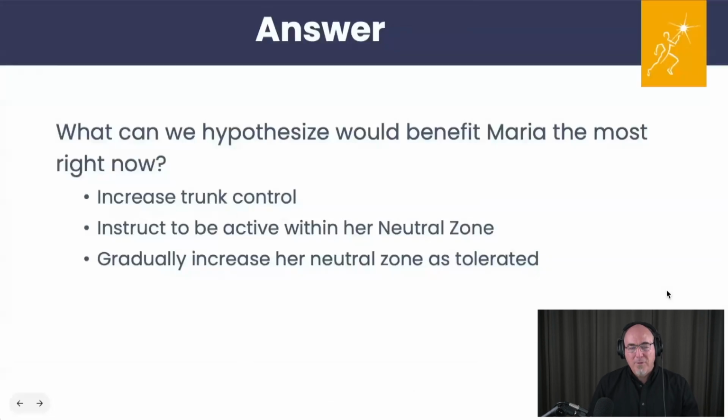So what can we hypothesize? This is what I put down, right? So I want you to see how I'm thinking after you put down what you're thinking. You're the vulnerable ones here. But increased trunk control. So no doubt that weakness she showed me immediately made me think she does not have that integration between the trunk and the pelvis.